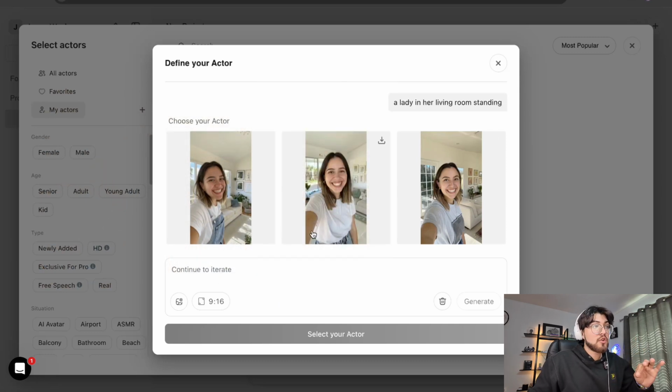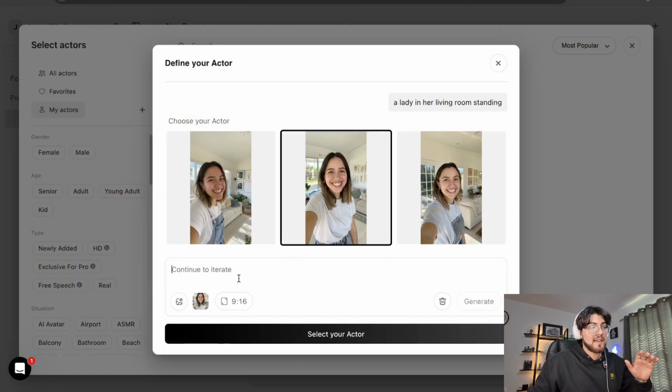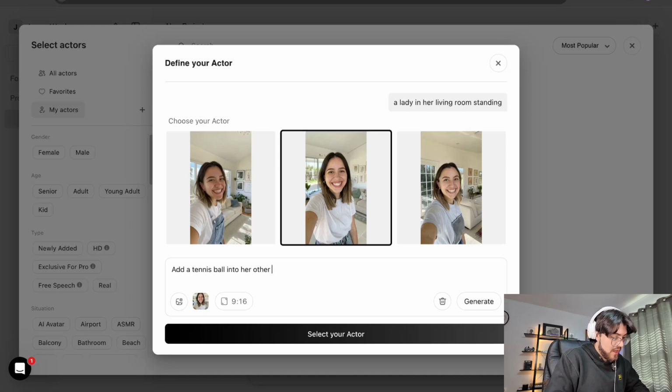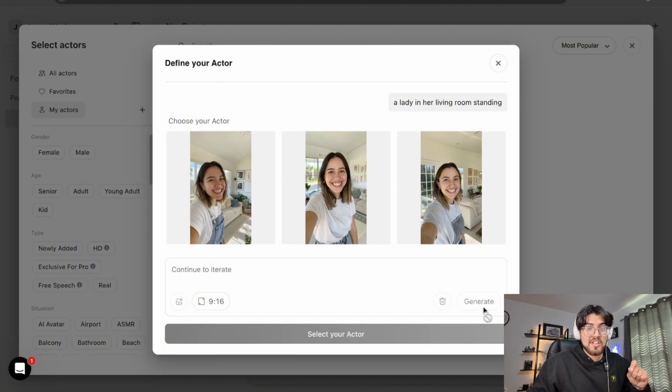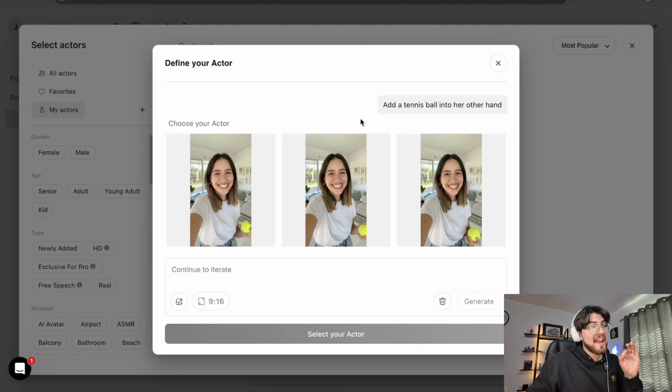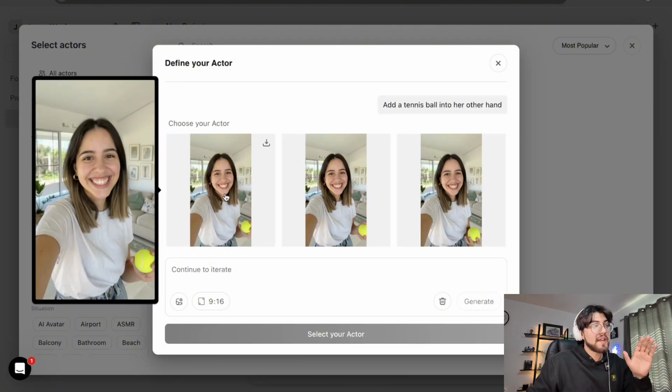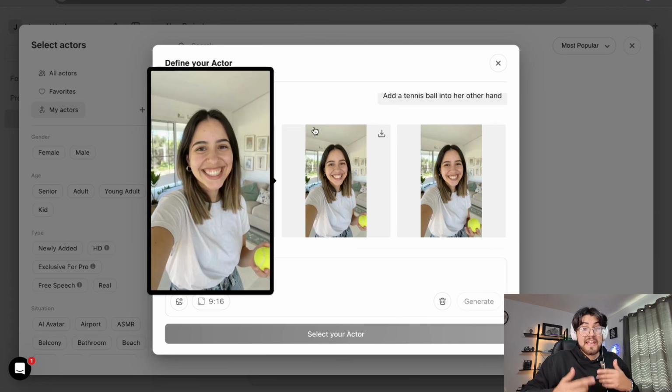But the cool thing about this is that you can continue to iterate based upon the image. So you would select one of these images, I'm going to select this middle one here, and I could say something like, add a tennis ball into her other hand. The tennis ball being the product that you want to promote. And then you would just go here and hit generate and see what it creates. And check that out. It made the same girl, but holding a tennis ball in her hand. And you can even keep it going further.